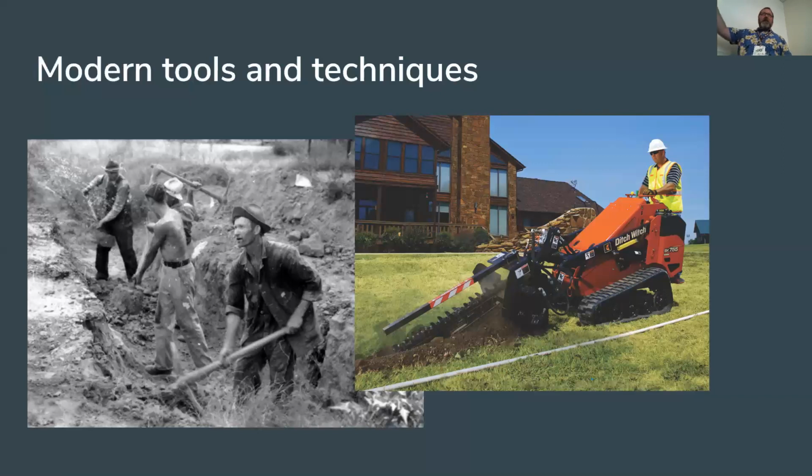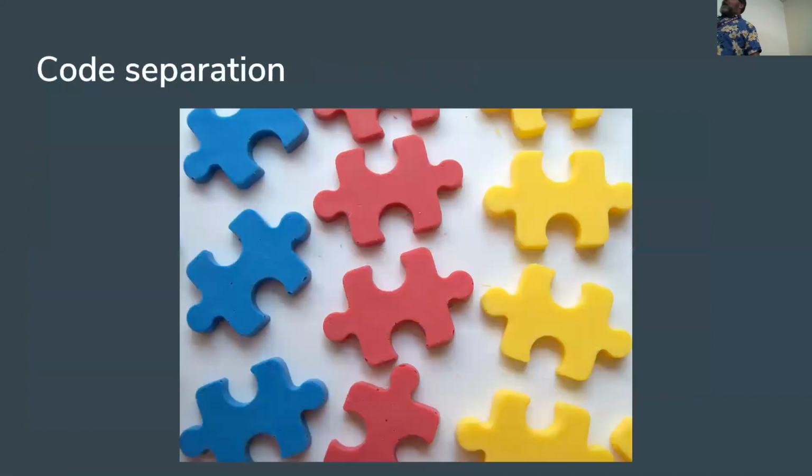As you can see, my good example, they're digging a ditch, using a Ditch Witch. Code separation.